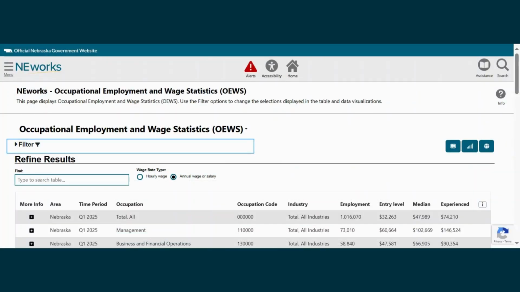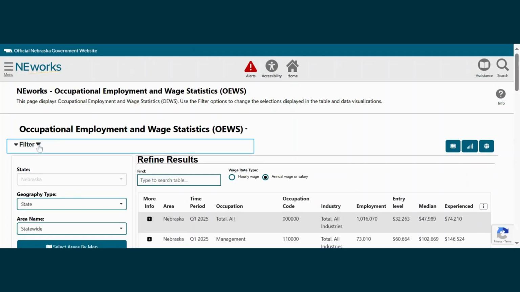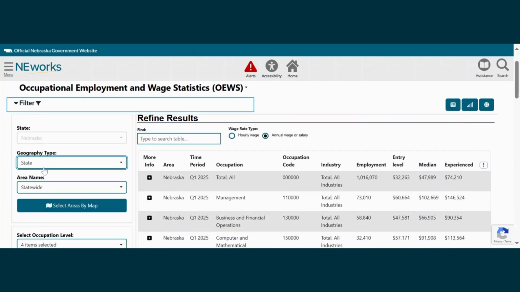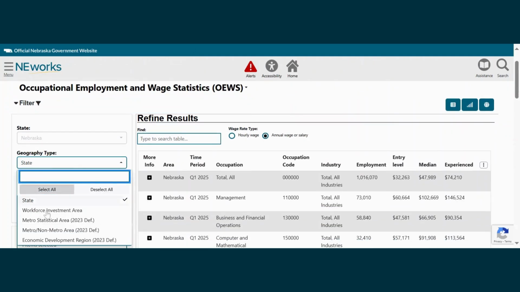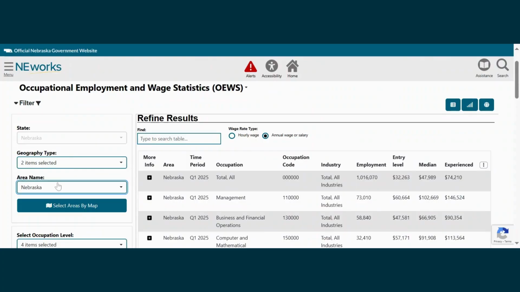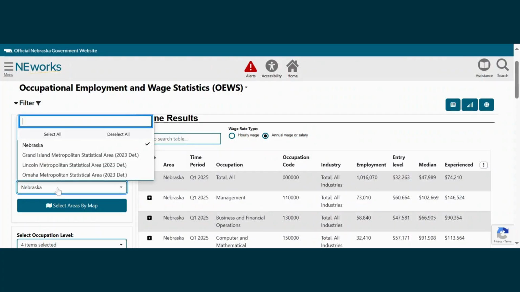In this video, we are going to show you how to compare an occupation on the NEworks OEWS webpage. To start, let's open up the filter. Let's pick our geography types. Let's leave state selected and pick the metro statistical area. Let's select our area names. We have Nebraska. Let's add in the Lincoln Metro Statistical Area.